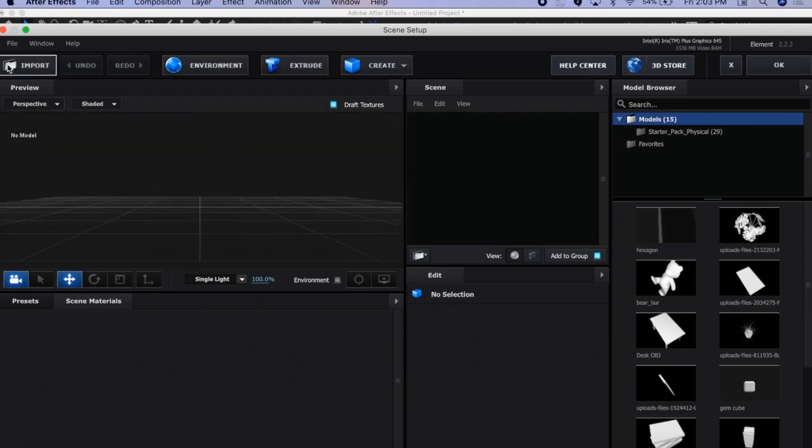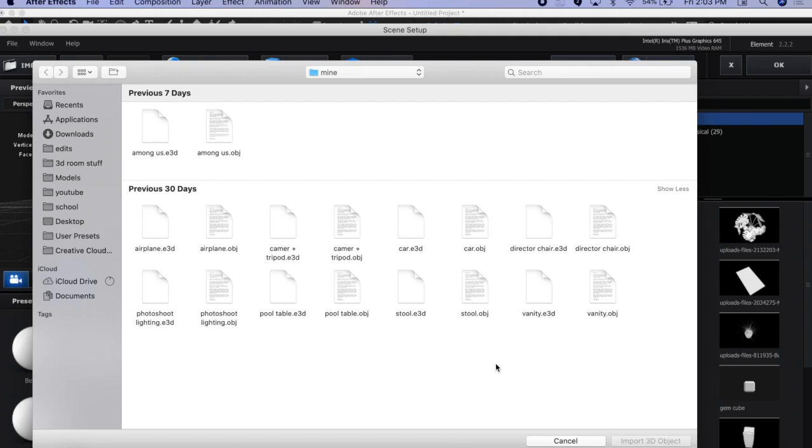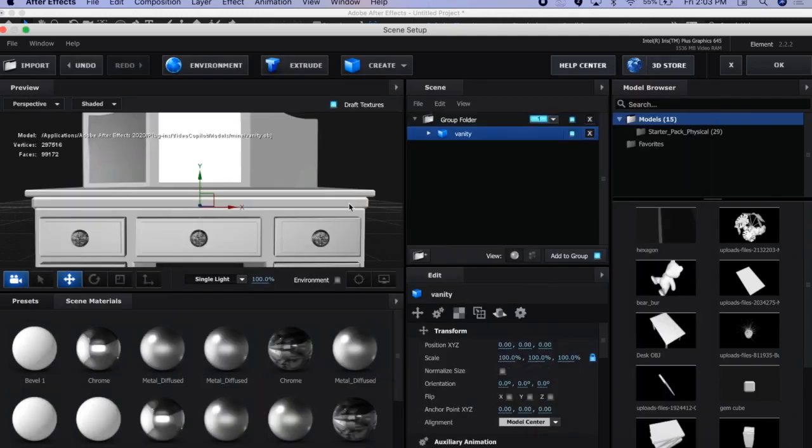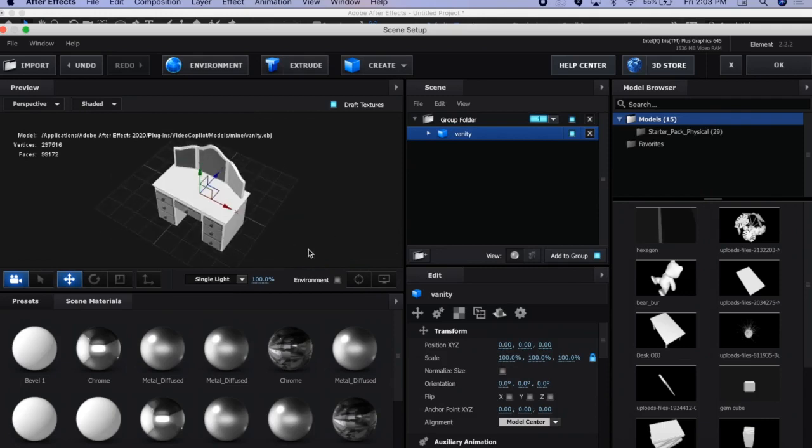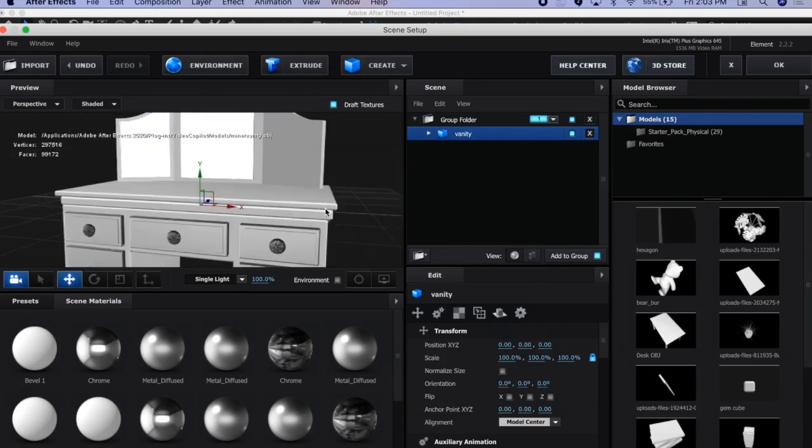Now let's go to the actual scene setup and let's make some shapes. So let's start over here where it says import. This is basically where if you download models from CG Trader or TurboSquid, you can import those models. For example, here I have a folder of the models that I've created, so I'm just going to double click on one of them, and there you go. Automatically it's all there for you to use.